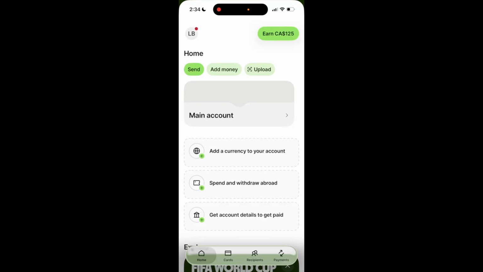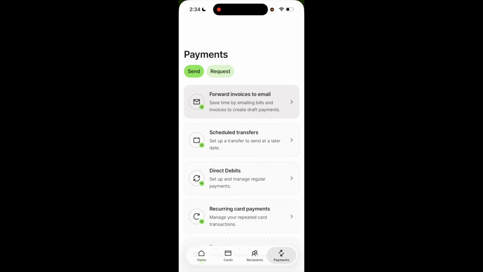So in this Wise app tutorial, I will be showing you how to request money here on Wise. So once the Wise app's opened up, I want you to go to the bottom right to where it says payments and then select that. Once you're on the payments tab right here at the top, it says send or request. I want you to go ahead and select request.